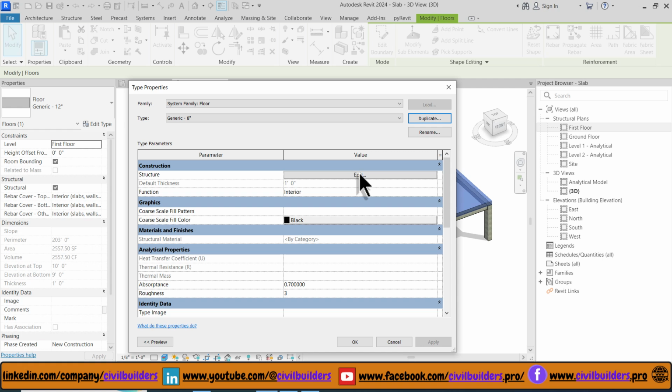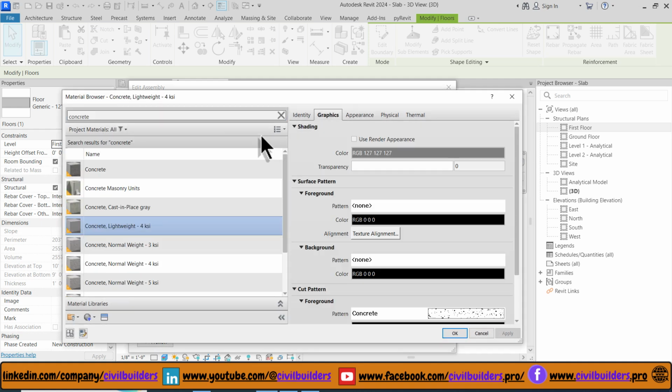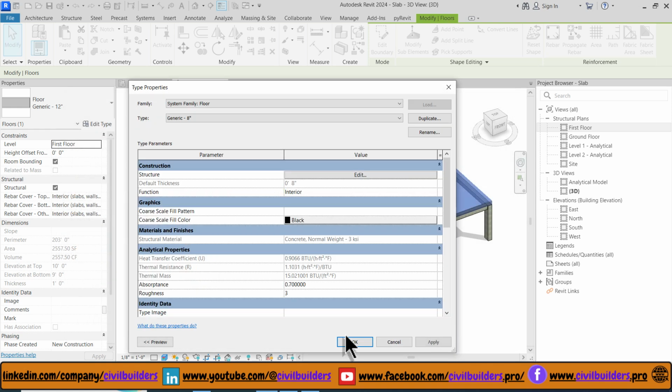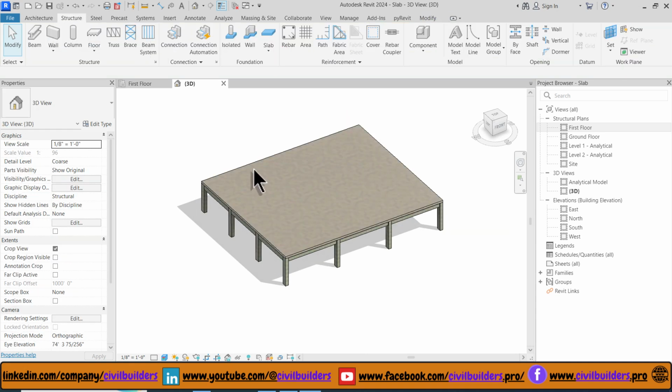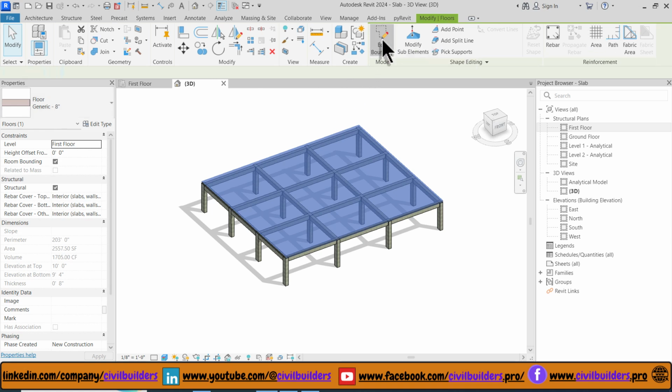And then from this edit type, choose the thickness of your slab. We can define its material by hitting this button. From this window, we can change the material of our slab to 3 KSI and press OK. We have defined a new slab type of 8 inch. Moreover, we can also modify its boundary from this edit boundary option.